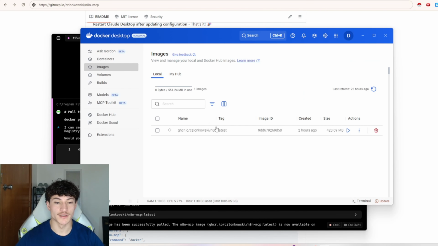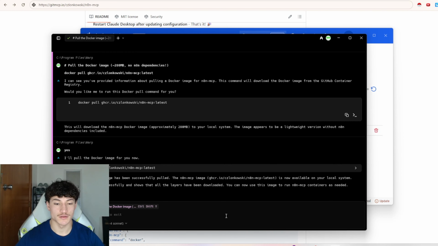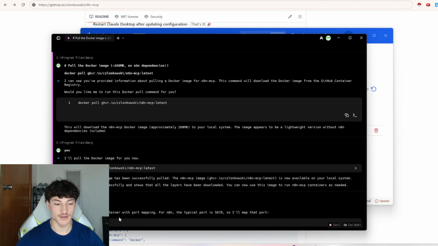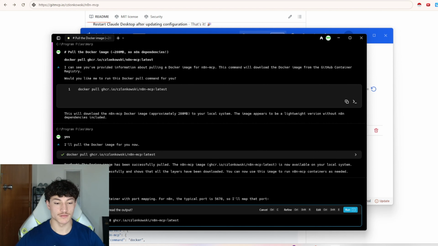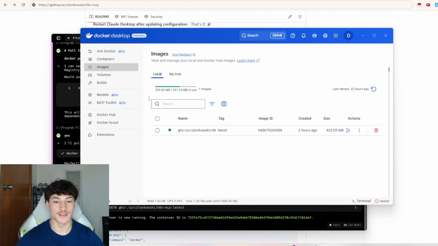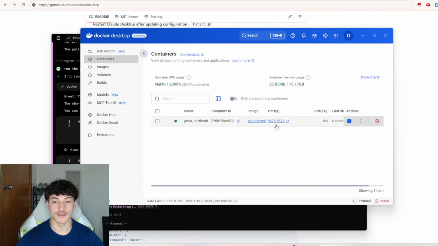Okay, and then you can see it's created that image. So now I'll just say run the port as well. Oh, I should have said run the container. And so just click on run. And so now what that allows us to do is in the container, you can see that it's already set up and it's being self-hosted.